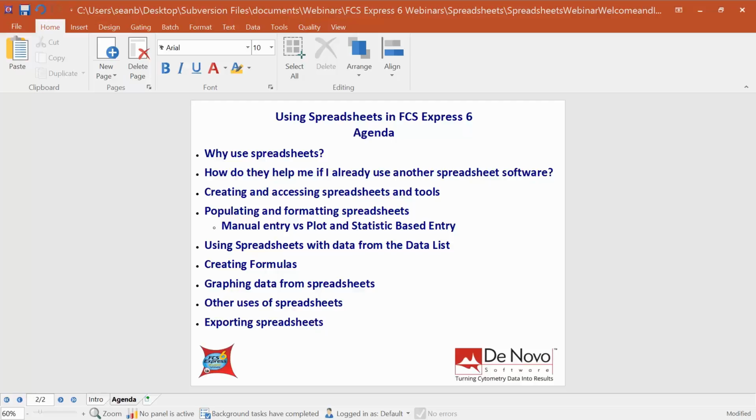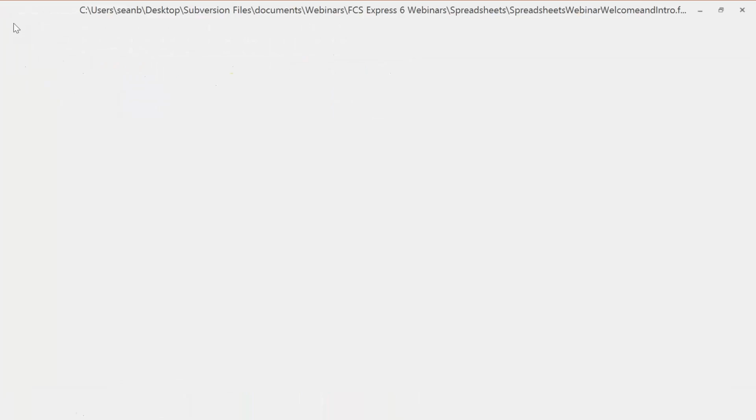And then we're going to finish up with a few miscellaneous topics, some of the other things we can do with spreadsheets, as well as how we export spreadsheets and how that file format is retained when we go from FCS Express to another software. So if you did want to use Excel, you could certainly export your data from the spreadsheet you've done in FCS Express to a spreadsheet in Excel, but you're going to see today there's a lot of things we can do in FCS Express directly that will mitigate the need for additional workflow steps.